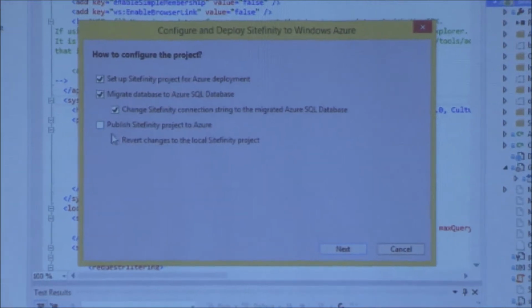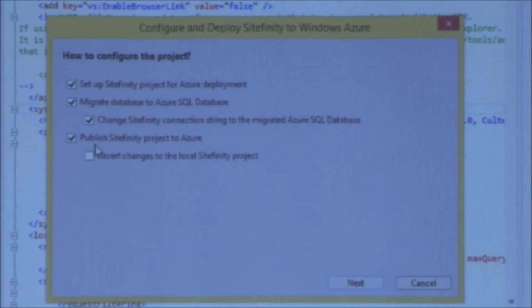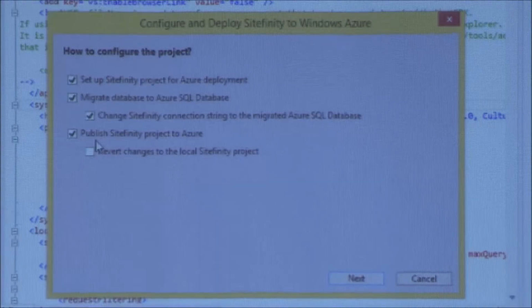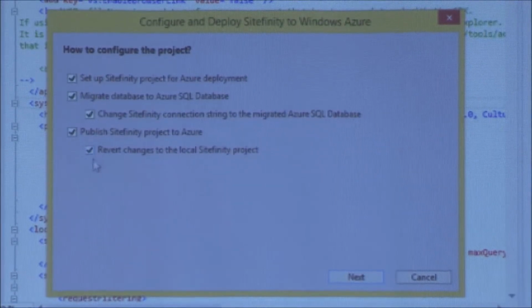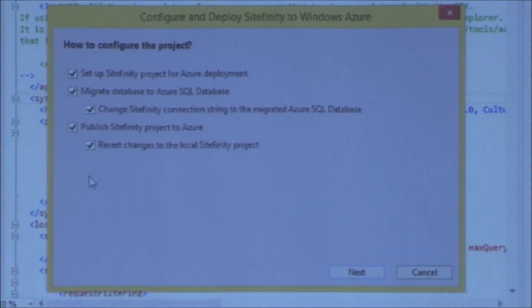Checking the publish Sitefinity project to Azure is actually going to take that package file it generates, and it's going to push it out to the Azure deployment so it can install that. And then this revert changes to the local Sitefinity project is supposed to revert the changes. Don't trust it. Use source control. Make sure.